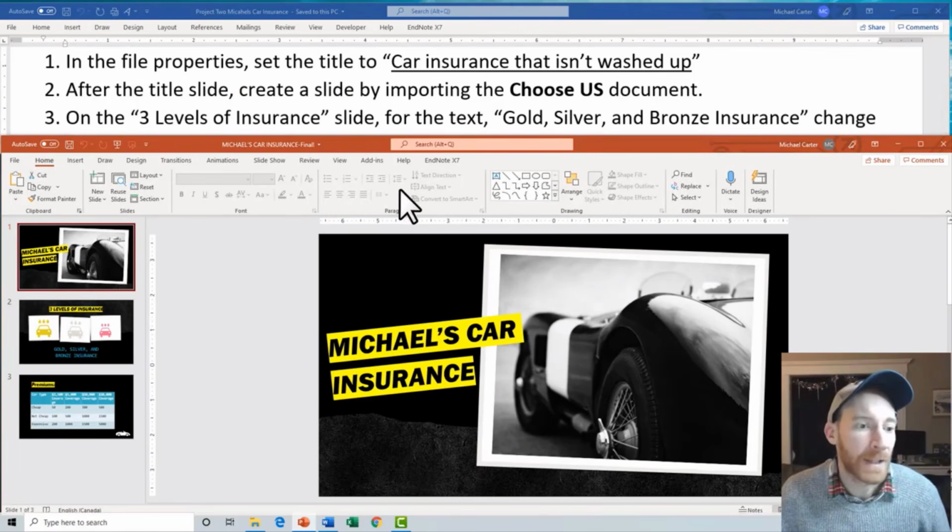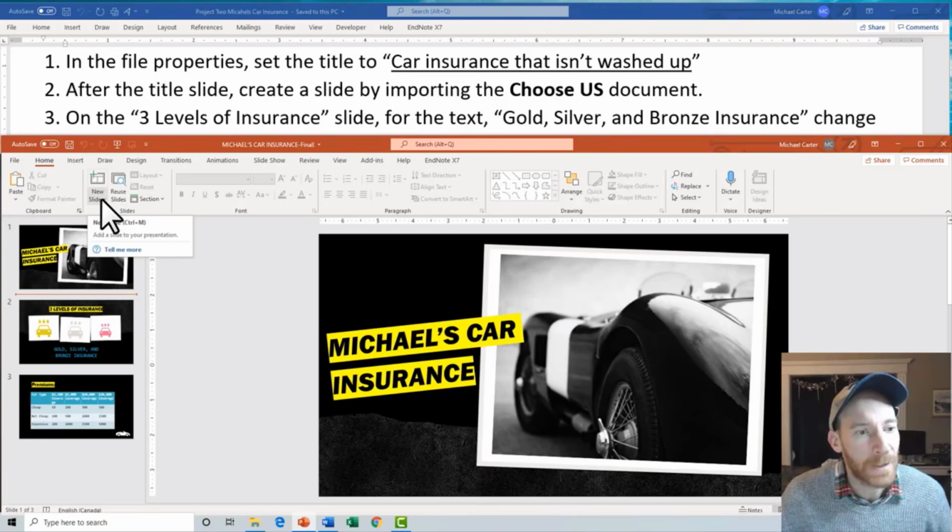So to import text from a Word document, the way you do that is just put the insertion point where you need it to go. I'm going to put mine here because it's supposed to be a new slide after the title slide. And then in the Home tab, it's got these options here.